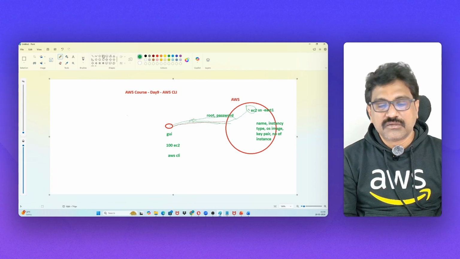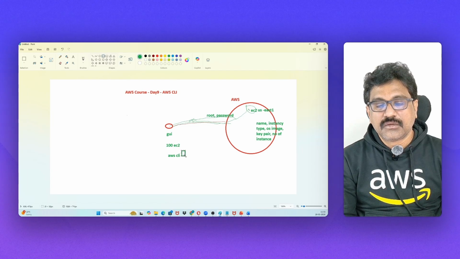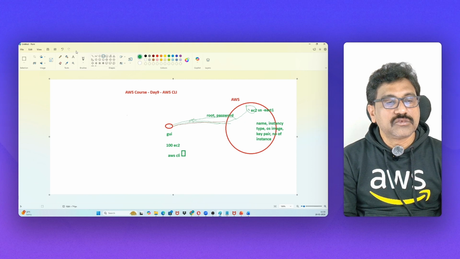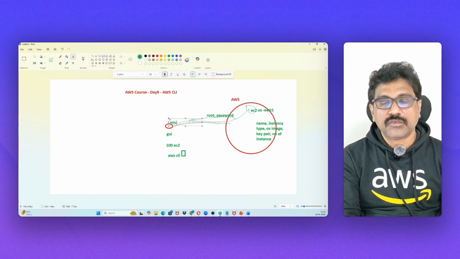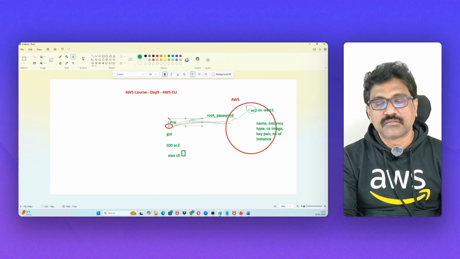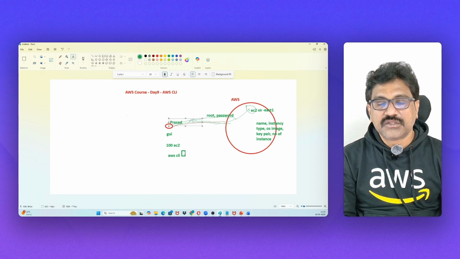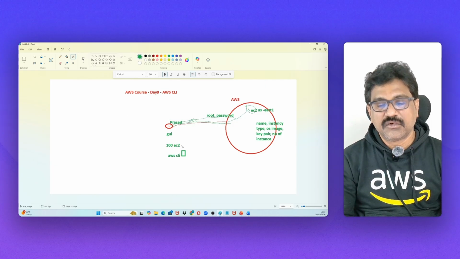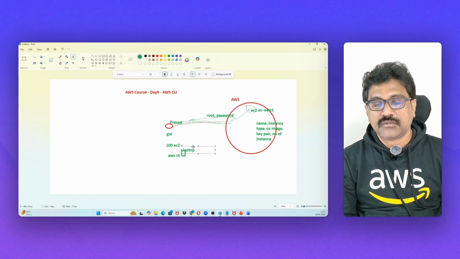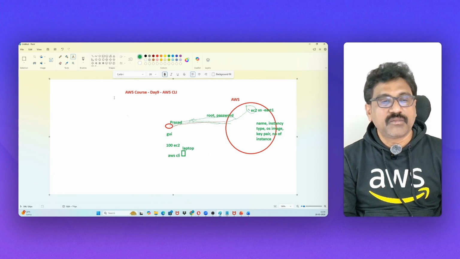Just assume that this is your laptop. It can be a Windows laptop or a Mac OS laptop. So here you are a human being. So here, this is you. I think this is me, Prasad. Here, this is your Windows laptop or Mac OS, anything.